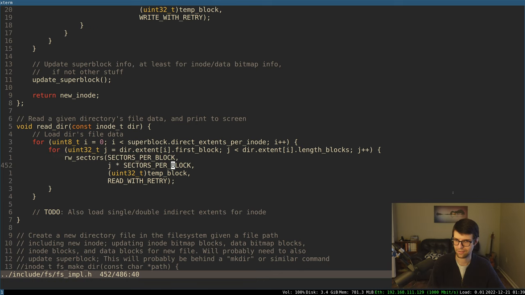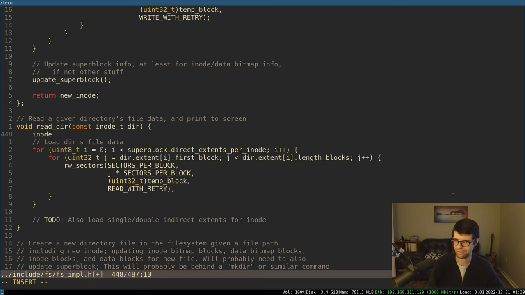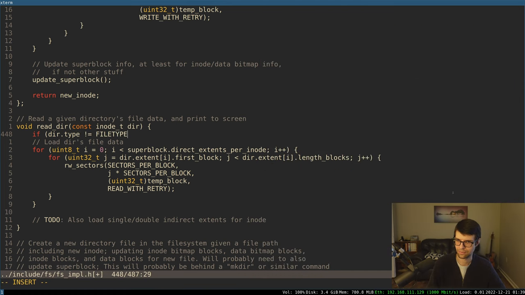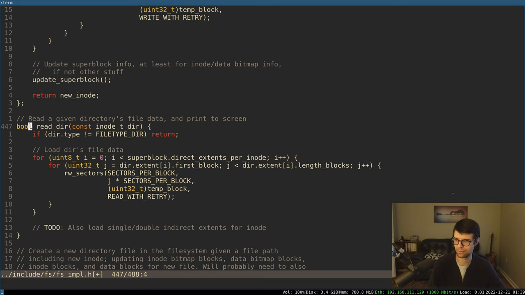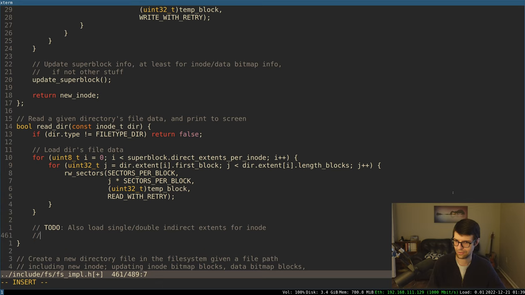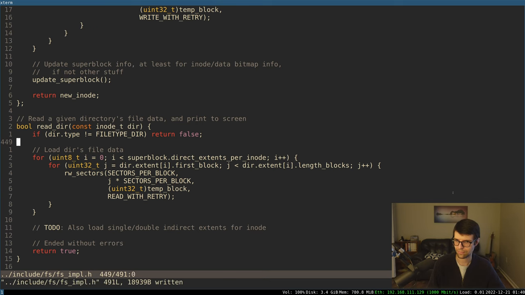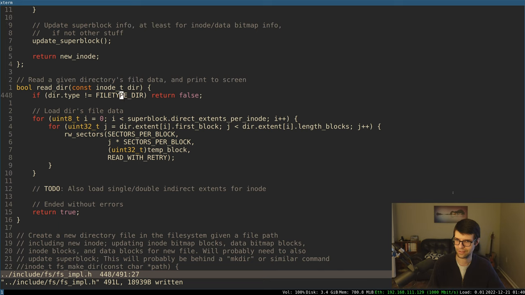Okay, so we have a block of data. It's a directory, it should have directory data. What we can do though is guard against that just in case I make a mistake later at runtime or something. If directory.type, the type or file type? Type, yeah. If it's not equal to directory, we'll return. Maybe I'll have it return a bool, just in case we want to check that later if reading worked or not. That's a simple thing to do, return false, or later if we got all the way through, return success or true. All right, ended without errors. Okay, so we'll guarantee it is a directory.